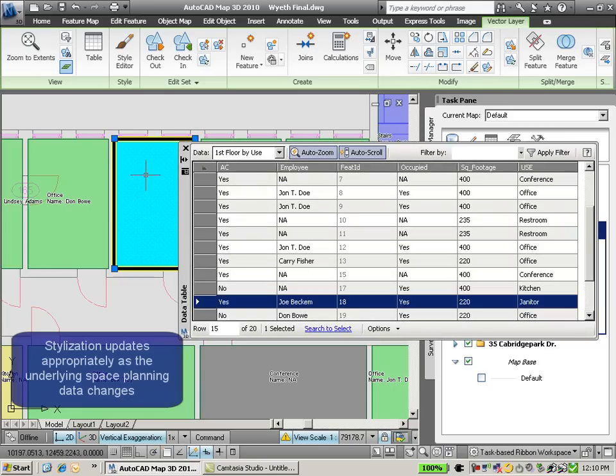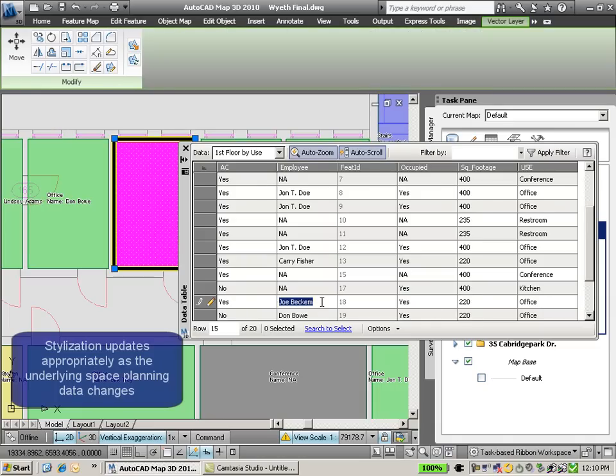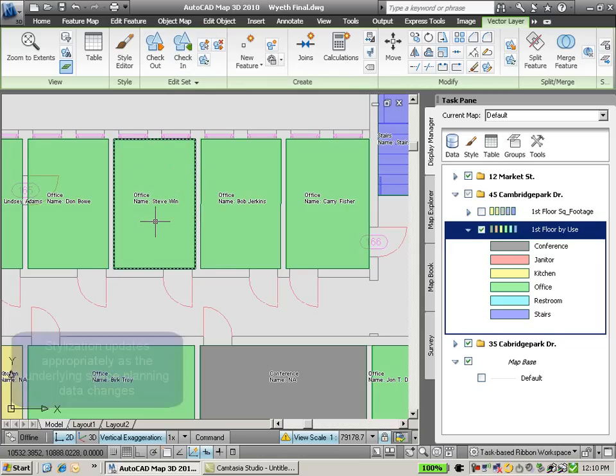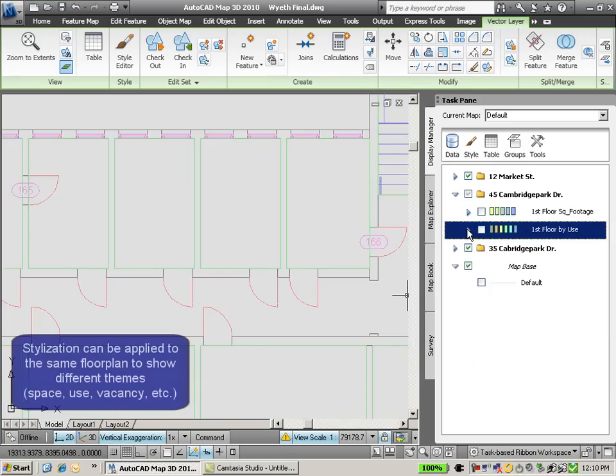So here we can see the attributes or the records here behind my spaces. And I'm going to go ahead and select the record and just change what the use of that is going to be used for. In this case, I'm changing what was maybe a janitor's closet into an office space. And I'm going to assign an employee to that. Now, when I'm done with this, I simply check that record back in, and we'll notice that the color's updated, the stylization represents how it's being used, and so is the text.